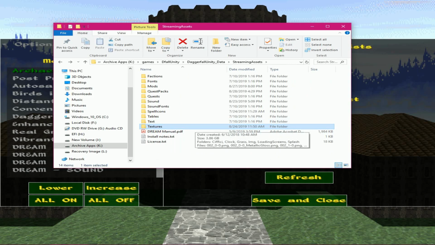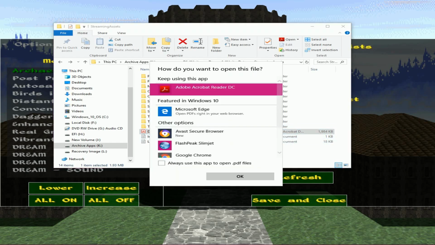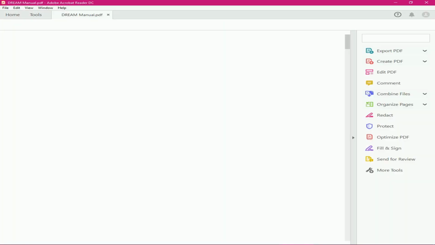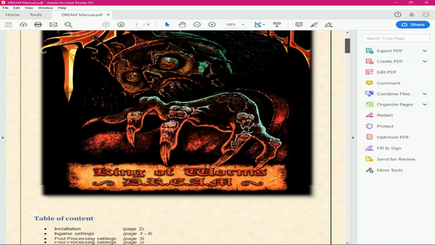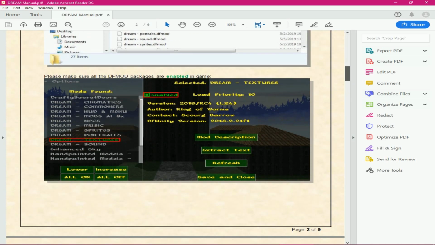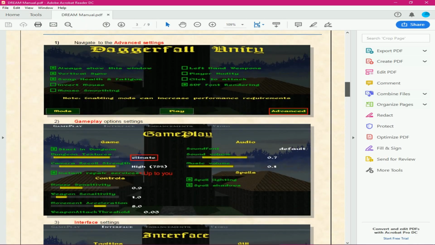Normally every mod will come with an instruction guide. The Dream mod comes with a manual. They really went all out on the Dream mod. King of Worms and his team did a really good job. They go all out on how to install here. It tells you what to do and gives you in-game settings.